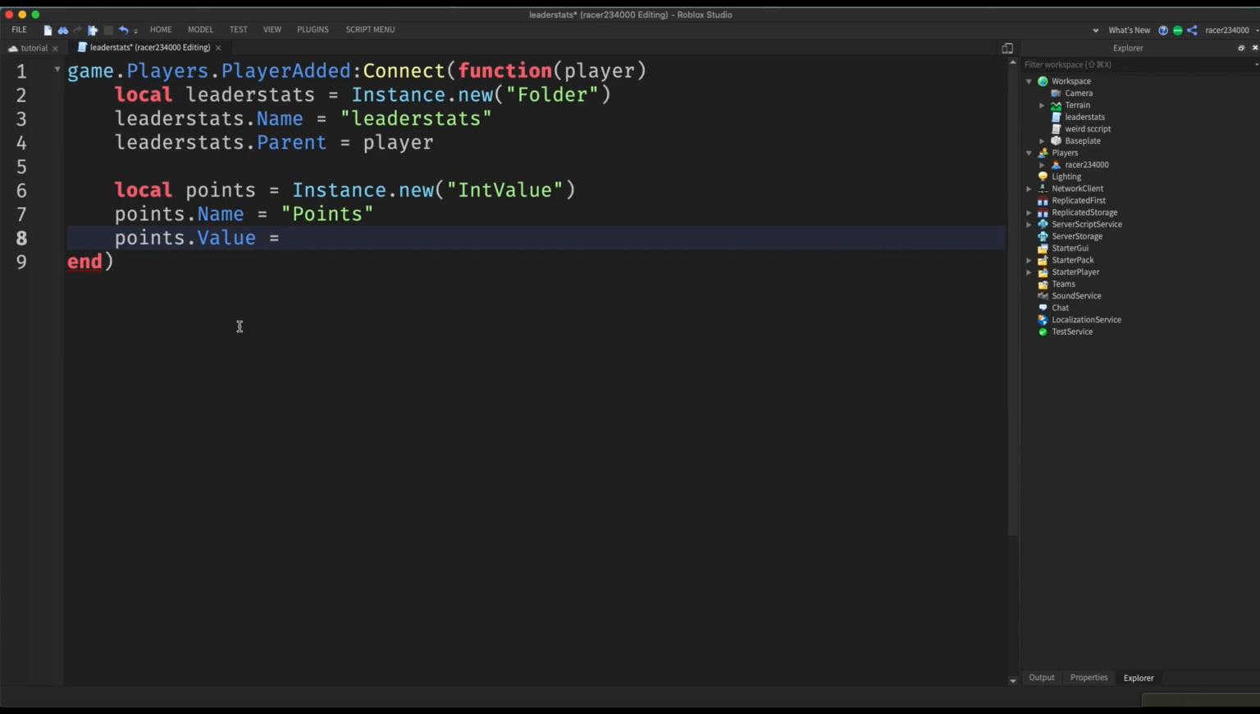So points.Value, we can set that to 0 right now. If I set it to 0, then that's the start amount of points you'll start with. So if I set it to 80, then once you join the game, you'll start with 80 points. Now points.Parent. We're not going to parent it to the player. We're going to do it in the Leaderstats folder. So Leaderstats, and we're done.